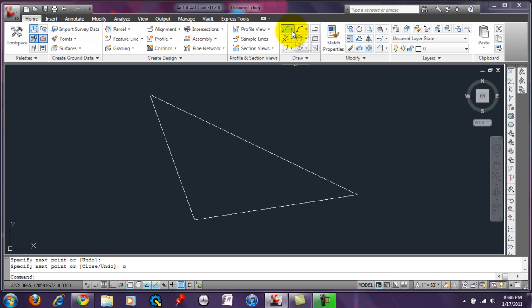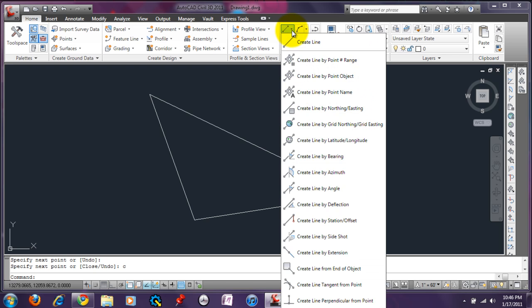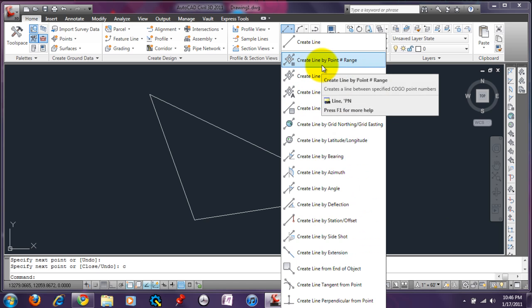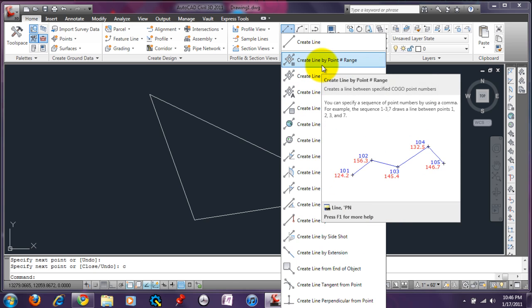You can create a line many different ways, so I suggest that you go through, and any of these that sound interesting to you to use, go through it, look at the command line, do a search in the help menu to find out how to use it a little bit better. One you might be doing is a northing and easting, or create line by point number range. We don't have point numbers in drawings yet. I haven't got to the point to show you how to do that, but this point number by range is handy.